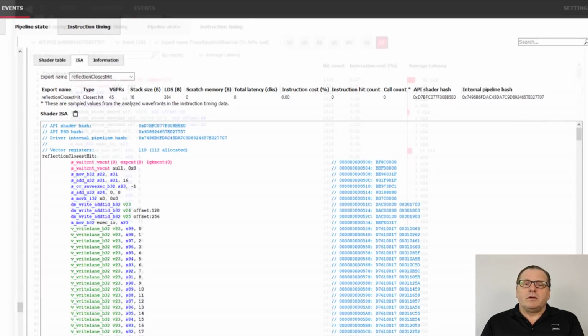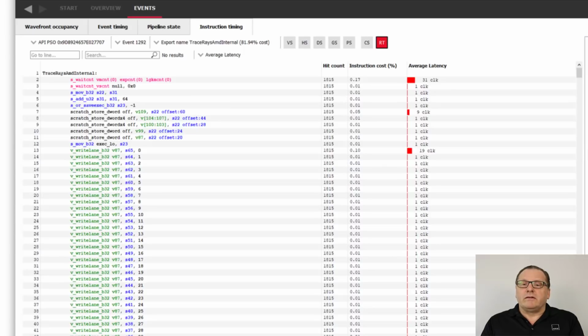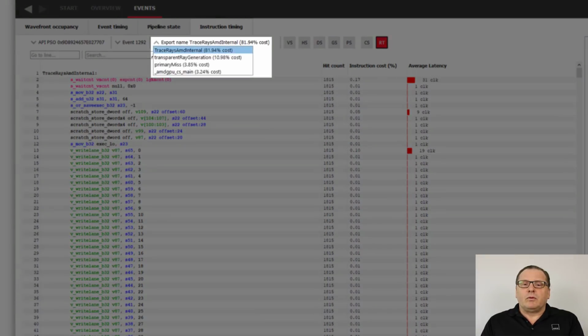The instruction timing view has also been updated to support the indirect ray tracing shader functions. This view displays the disassembled ISA code from all indirect shaders, which have a non-zero hit count. This example shows a dispatch raise event. There is an additional export name drop-down at the top of the view, allowing you to navigate to the ISA of a particular shader function.